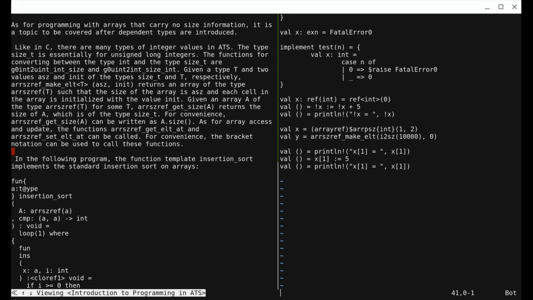So like in C, there are many types of integer values in ATS. The type size_t is essentially for 64-bit integers on 64-bit platforms that are unsigned. So there are functions that convert between int and the type size_t. So g0int2uint_int_size, and g0uint2int_size_int. So this takes an argument of type size and returns an int. It's encoded into the name of the function. But there are probably abbreviations for those, like I used i2sz.